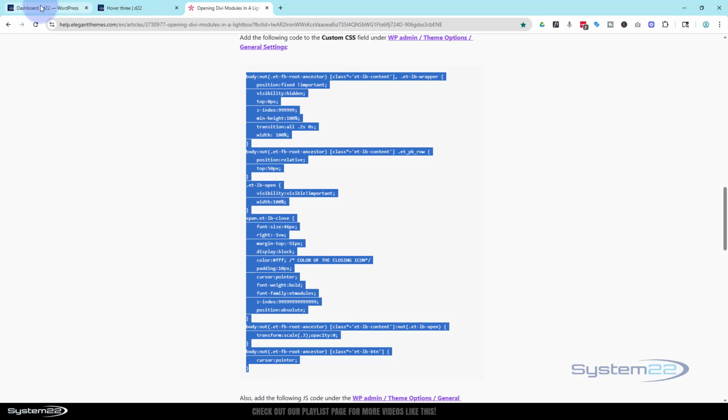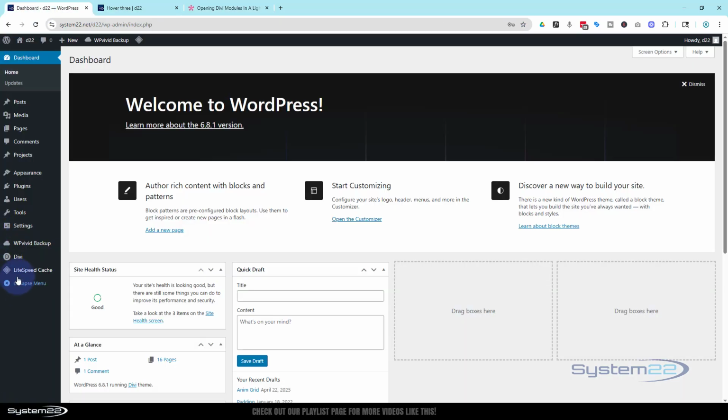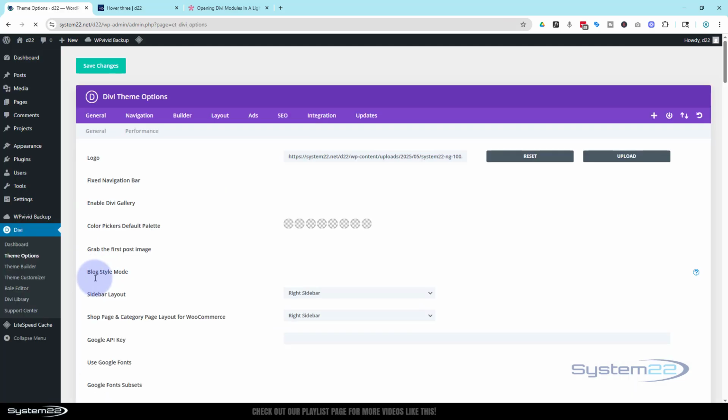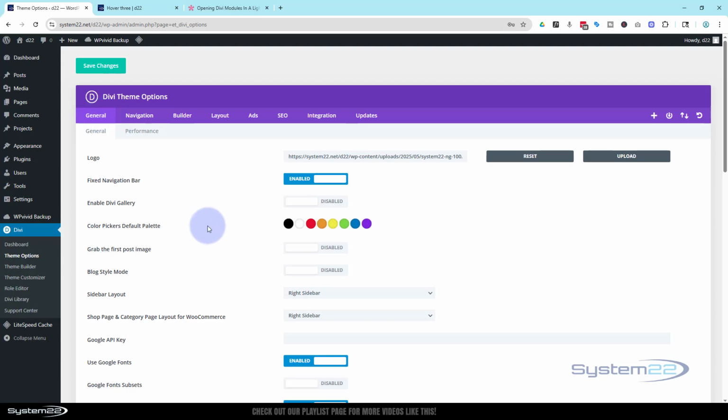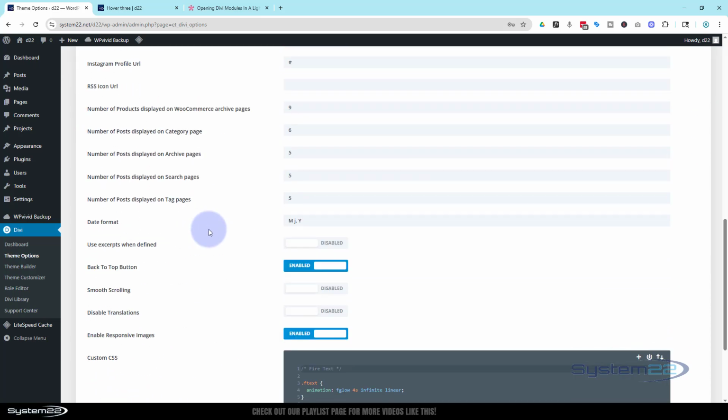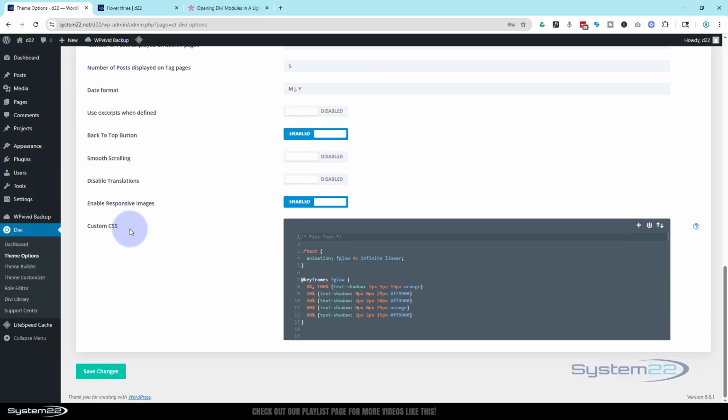I'm going to go to my dashboard now. Going to go down to Divi. Going to go down to Theme Options. That'll take us to this page. Make sure you're on the General tab. Usually is by default. All the way down the bottom, we've got a custom CSS panel. You can also put this in the additional CSS panel under the customizer there. It's the same thing.